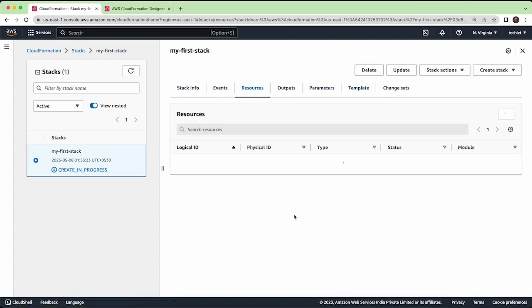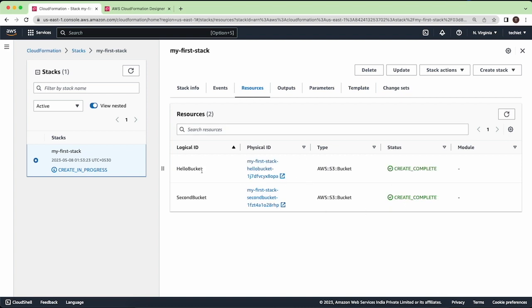So now here you can see my two resources are created, one is hello bucket and one is second bucket. Now CloudFormation automatically assigned a name to my bucket. Now I want to change something in the CloudFormation template, and I want to specify my own name for the bucket, right? So now what I can do is update the stack.